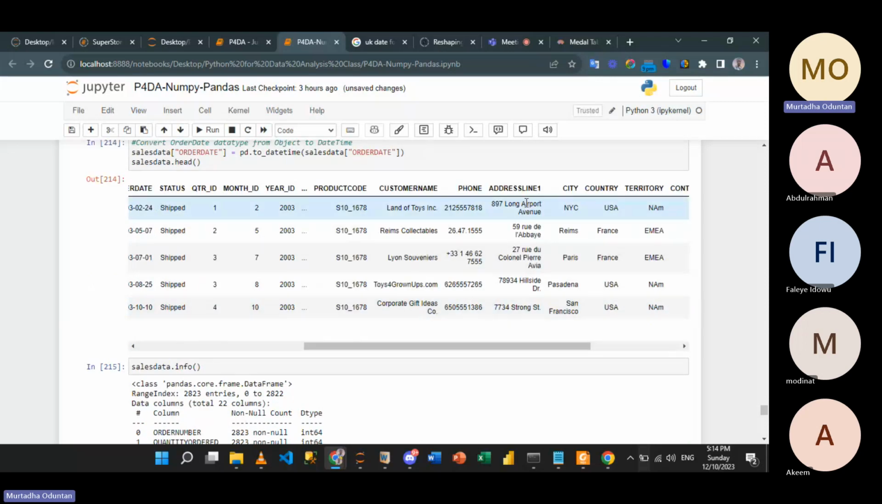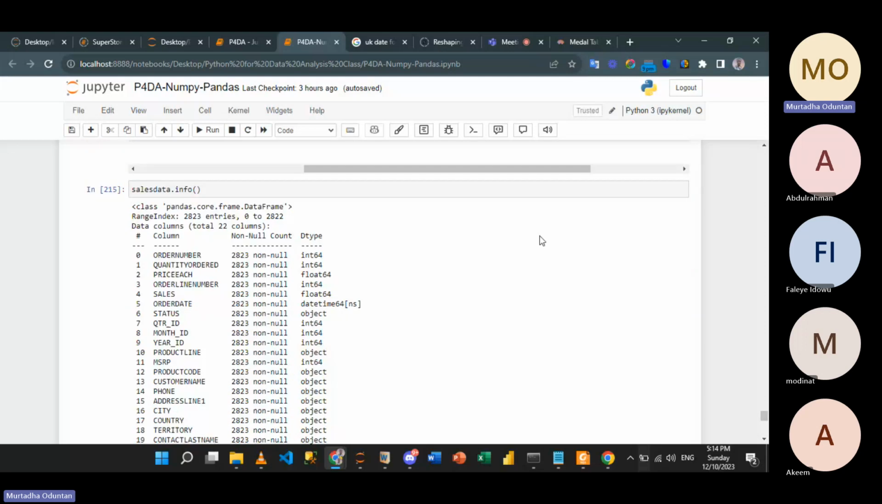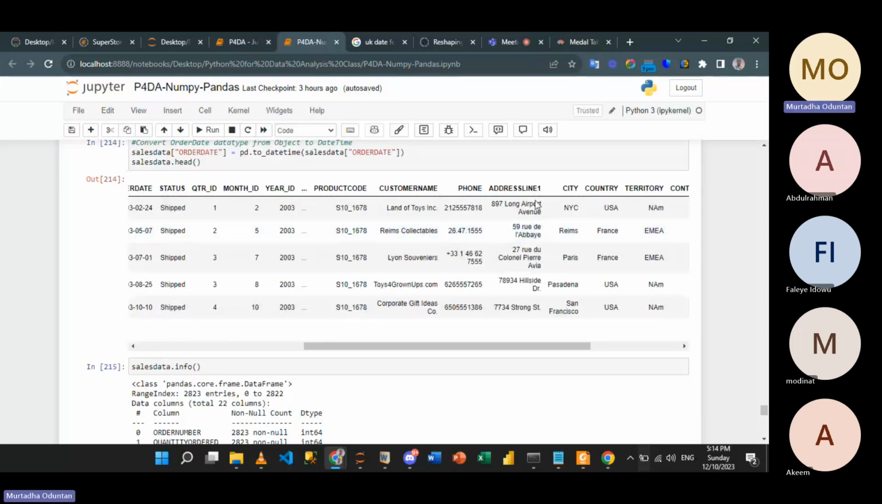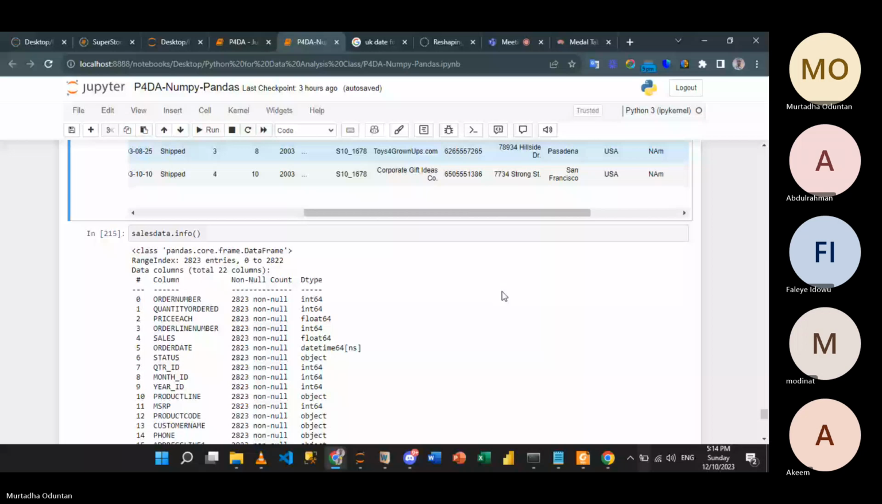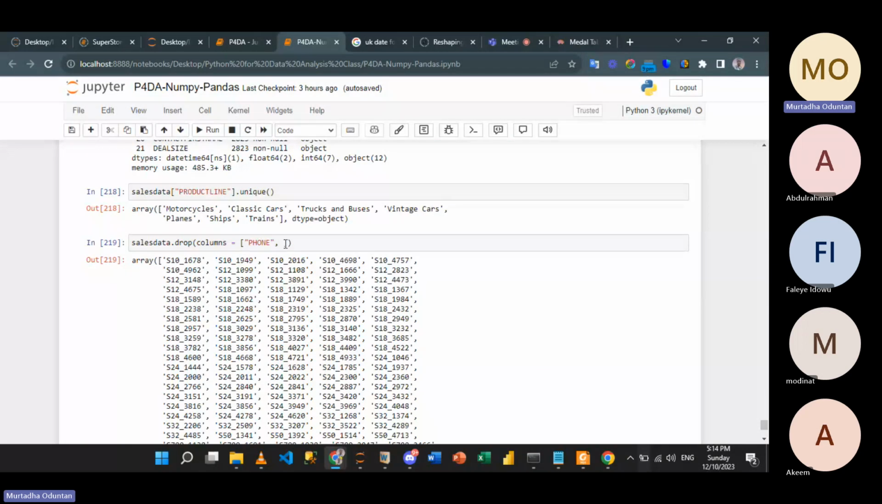Now the next one we want to look at is address line. Do we really need address line? Not really, because we are not performing anything with the address line, and most times the customer name is also attached to this one address line. Except for certain situations where you could probably have multiple customers having the same address. But for us in this analysis, we really do not need it. So we'll be dropping address line, despite it being important, because of the type of analysis we are performing today.